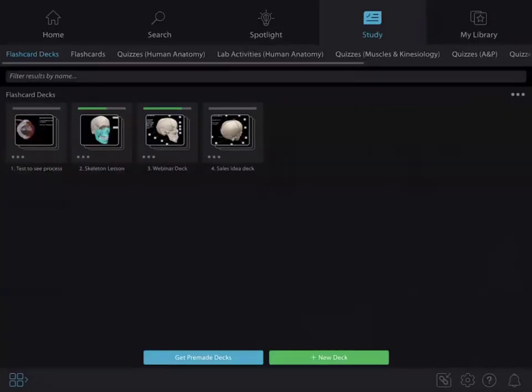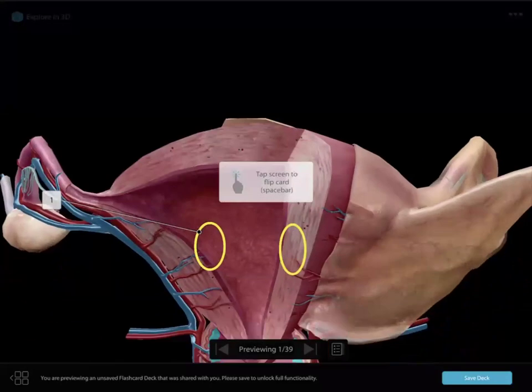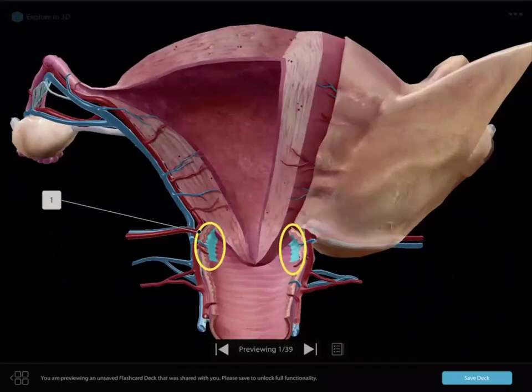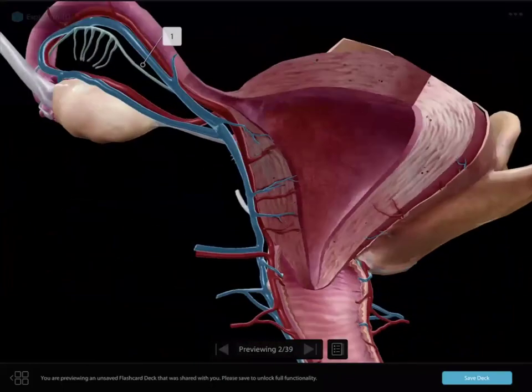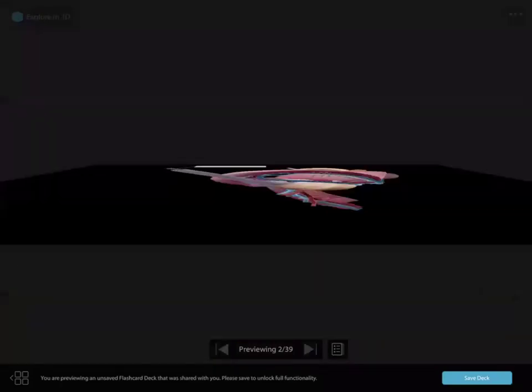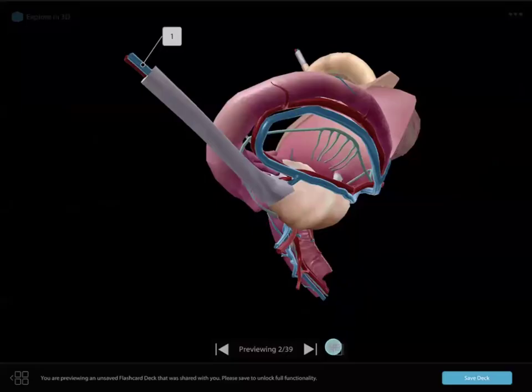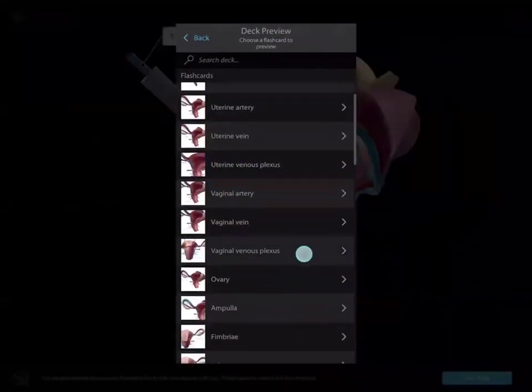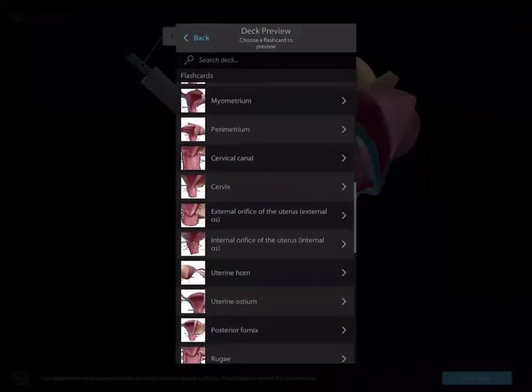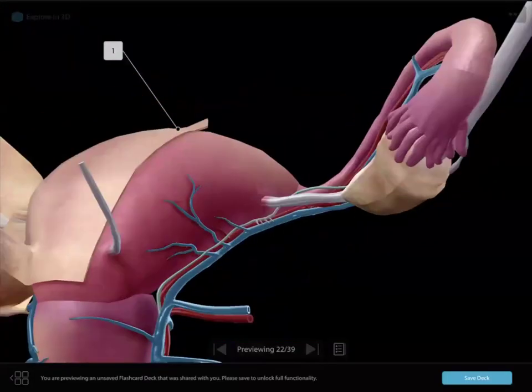Launch it. And what that's going to do is launch the flashcard deck in preview mode, where you can then go through each individual card, flip them. And these are made by our teams here. We have medically trained experts and we have content reviewers. And this deck has 39 cards in it. If I don't want to flip through each one, there's this button here that'll let me browse through and jump around right to each card.